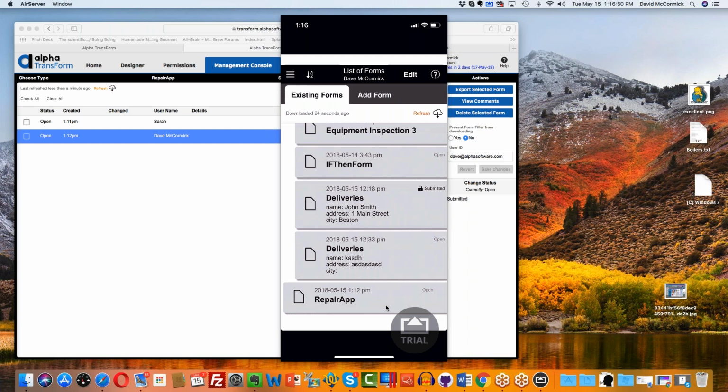So I'm actually going to modify the way this appears in TransForm so that I can see the address and make a better prediction as to which form I need to open up. So I don't have to open up each of them to find the one that I'm looking for. So let me show you how to do that.